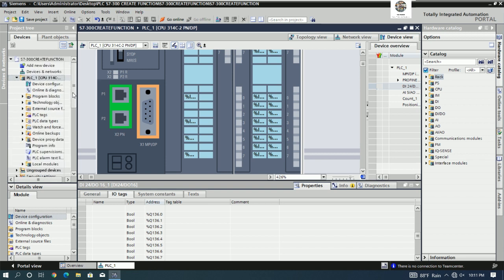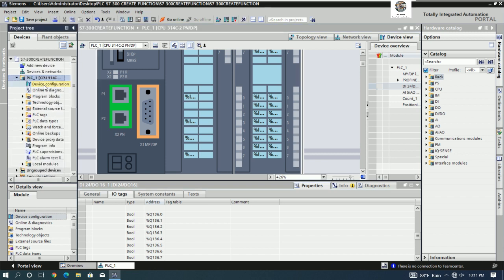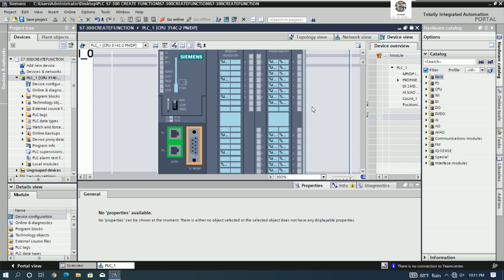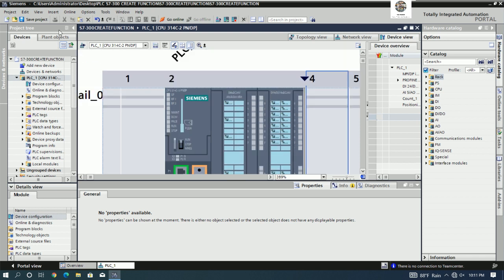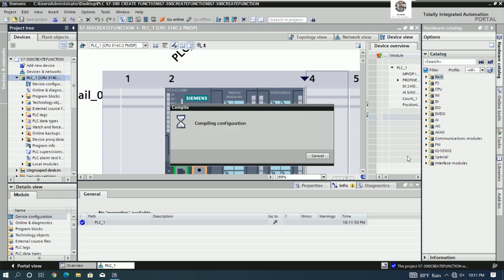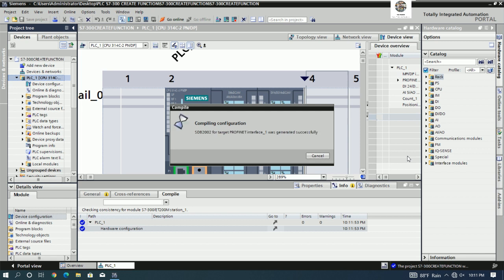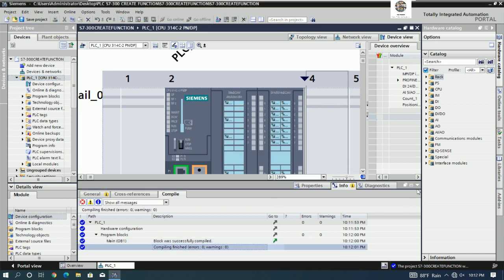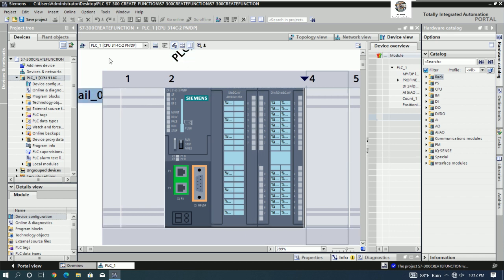Then we go to hardware and download the hardware configuration to the PLC first. Okay, I will zoom out. Then we save the project and compile it before downloading the hardware to the PLC. No error occurred, so we can go to download.